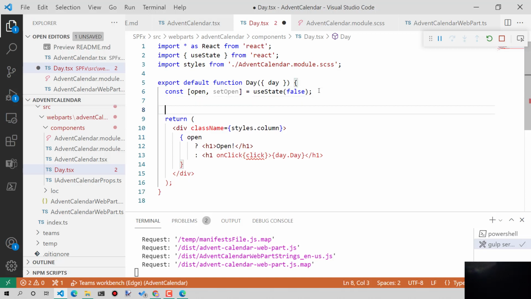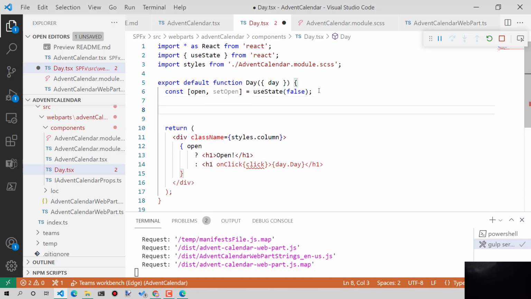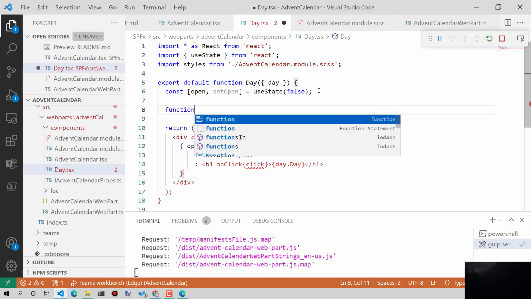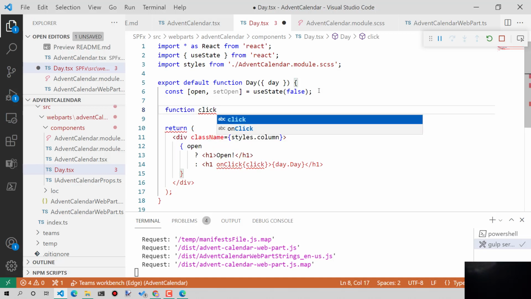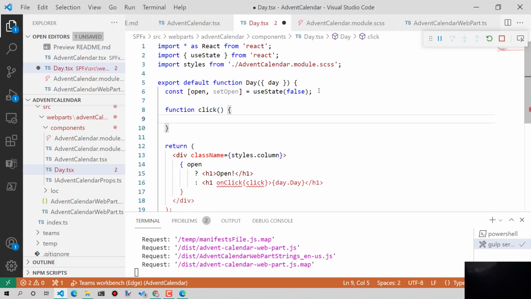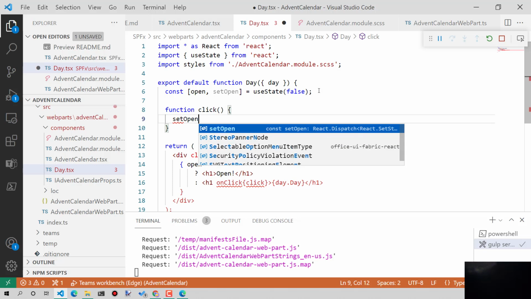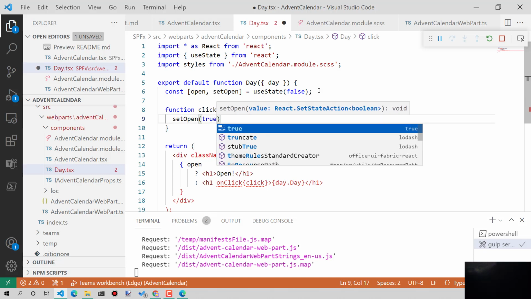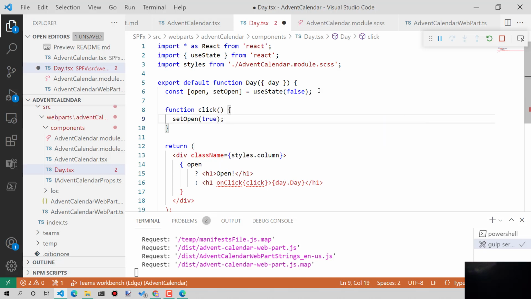and that doesn't exist yet, so it's complaining. So let me just do that now, and I'm going to say function click. And all we need to do there is say setOpen to true. Very, very simple.